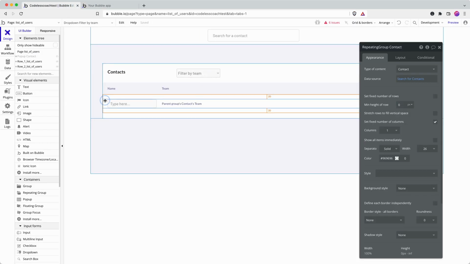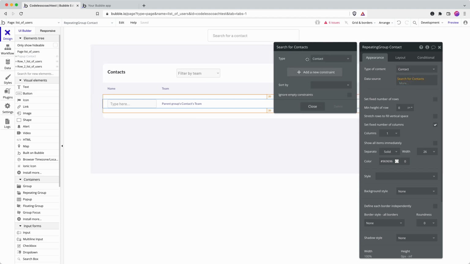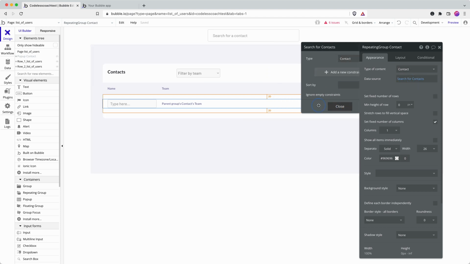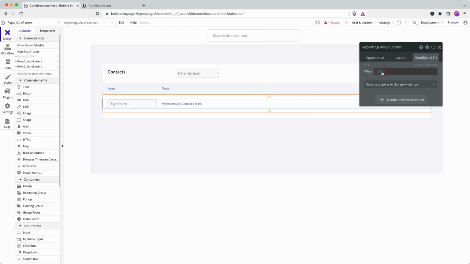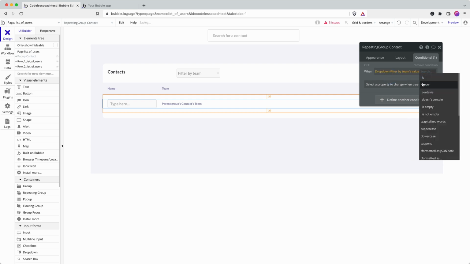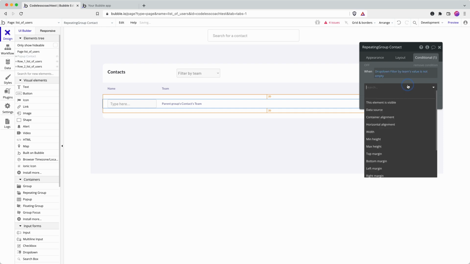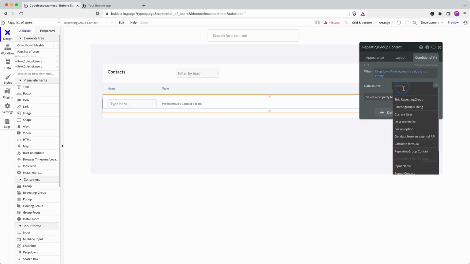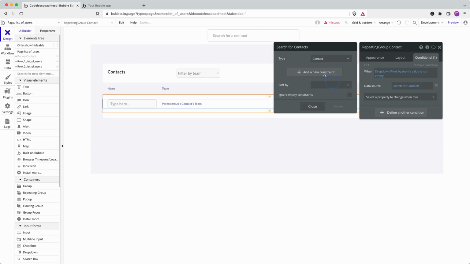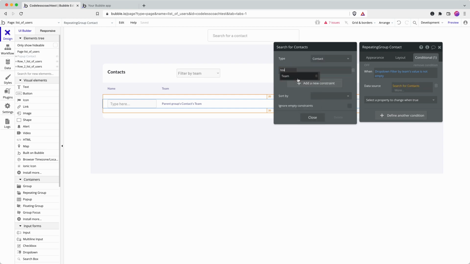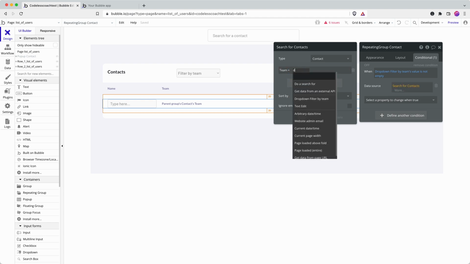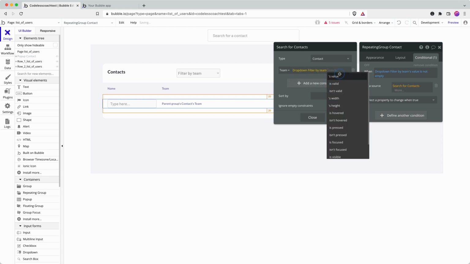So next, I need to work with the repeating group. At the moment, the repeating group is just going to display all the contacts in the database. So I can add a conditional statement here, which says that when the dropdown filter by team's value is not empty, I'm going to change the data source. And change the data source to do a search for contact where the team equals, and depending on what you want to do here, you could use keywords, but I know I'm being precise. There's no variations of spelling. Team equals dropdown filter by team's value.